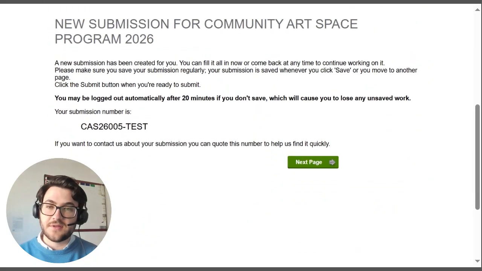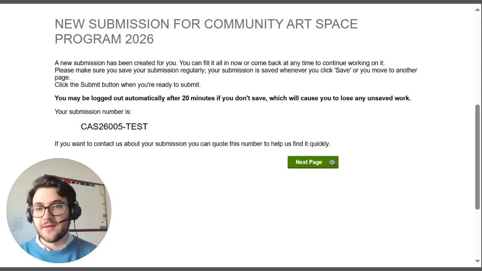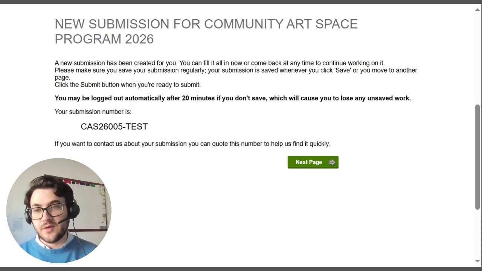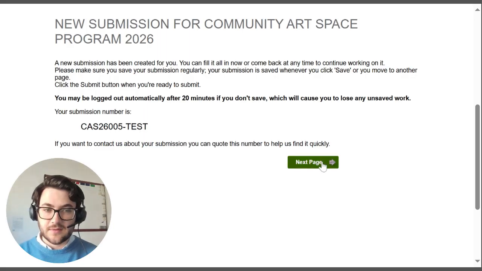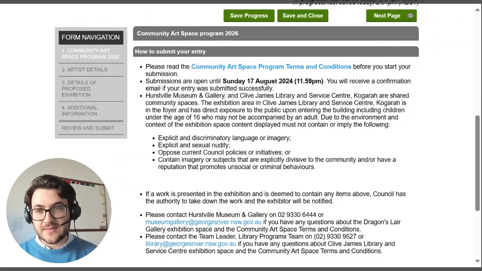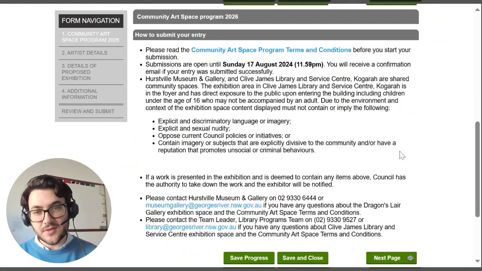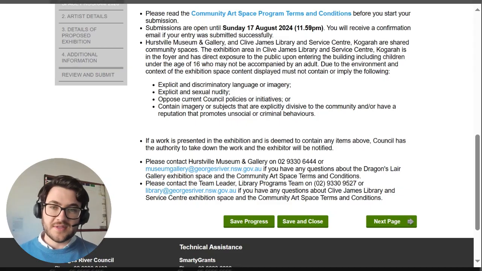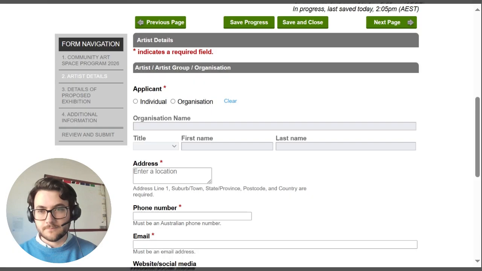So it just gives you the advice in this section to say that it's a good idea to save regularly as you go through and complete your application, as if you're automatically logged out, you'll lose any unsaved work. So keep that in mind as you complete the application process. And there's some information here regarding the terms and conditions. And today's applications cover both the Hurstville Museum and Gallery and the Clive James Library and Service Centre in Kogarah. So on to the next page of the application.